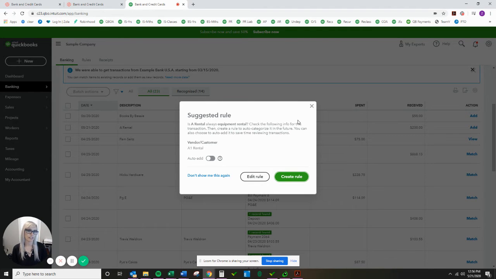The reason for this is, for example, say you don't always purchase, or we'll say rent, equipment from A1 rental. Sometimes you're actually purchasing fixed assets, or you're purchasing tools or supplies, or whatever the expense may be. If you create that rule, whenever a similar transaction with the same bank detail comes across that bank feed, it's going to automatically categorize that as equipment rental.